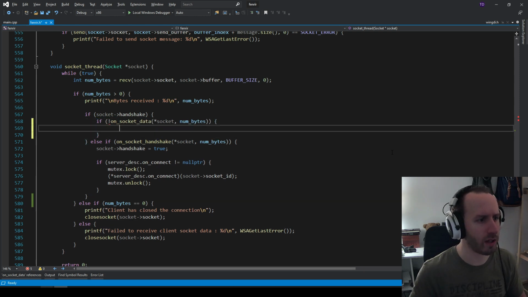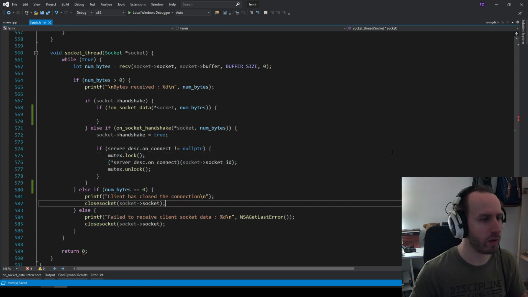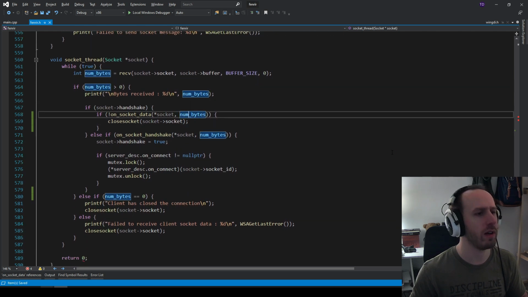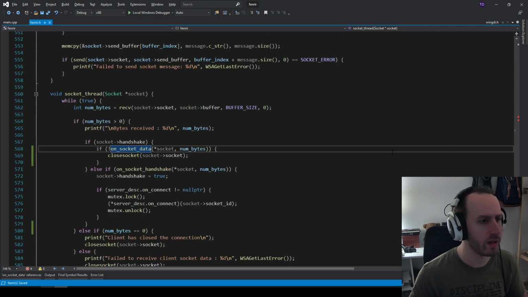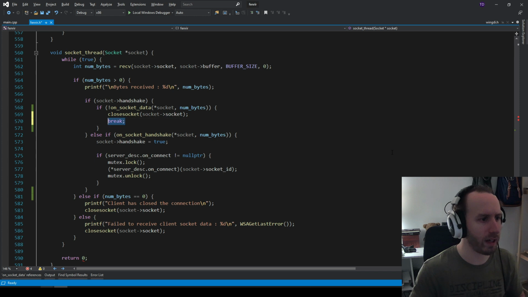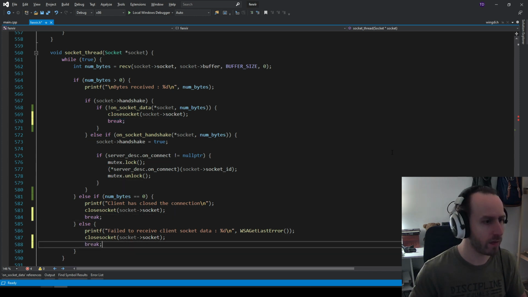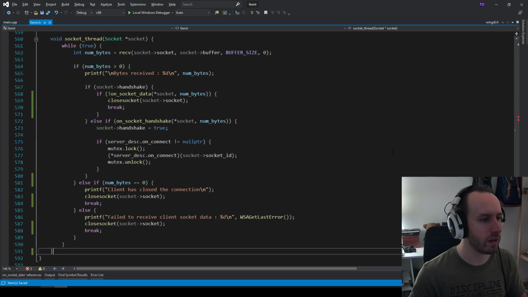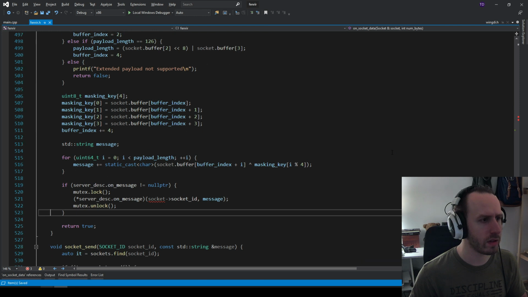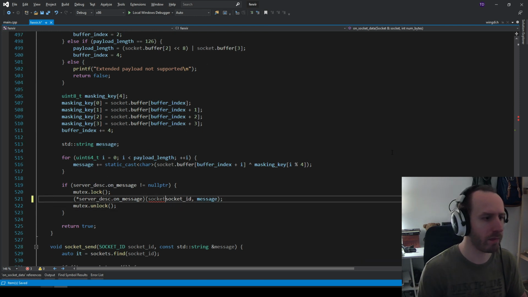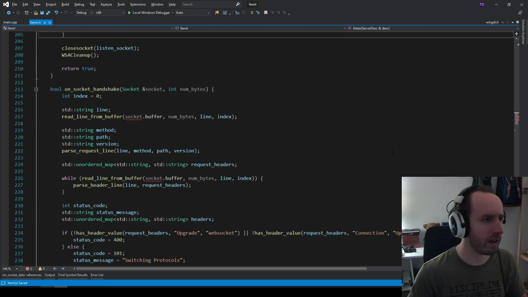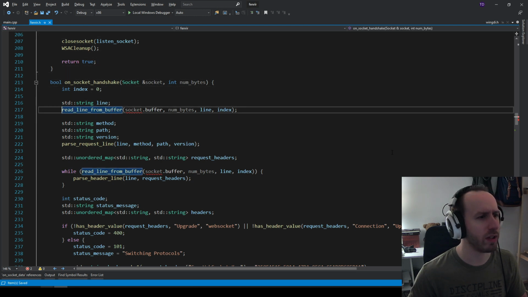And so if we call on socket handshake and there's something wrong, then we'll close the socket. Or if we have an error when we encounter socket data, then we close the socket, break out of the while loop because we're done, and we don't need to return anything. Yeah. Okay, so the only weird thing here is this here. I don't get what the problem is here.